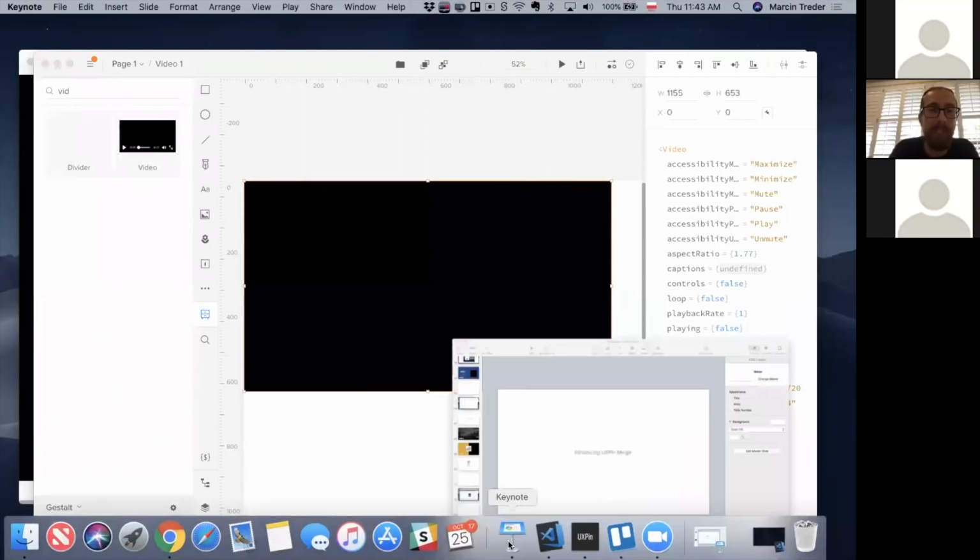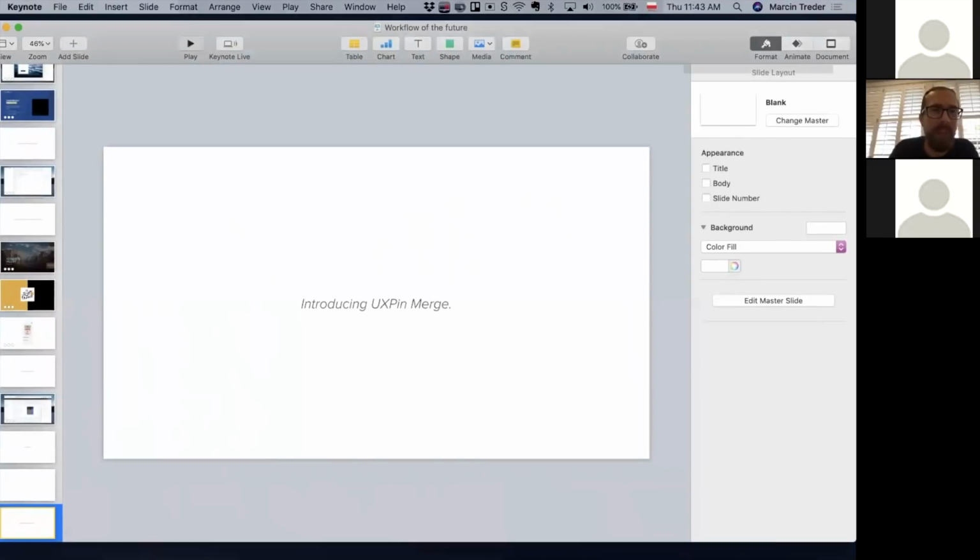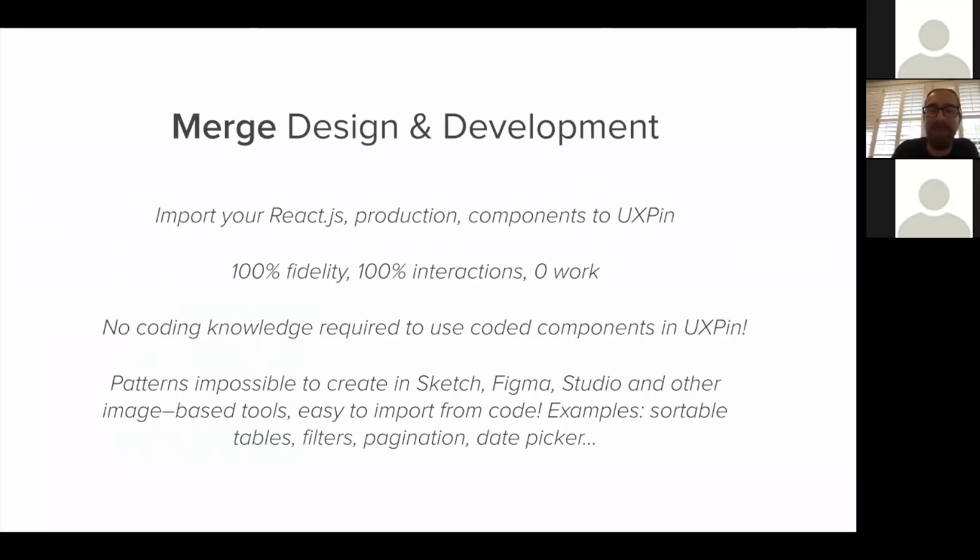Okay, let me get back to the presentation. You saw a lot of what UXPin offers, what UXPin is going to offer. Just to sum up, Merge: import of React.js components. There are going to be different technologies supported in the future as well. The code is production code. You don't have to write this code. It probably exists already in your company.